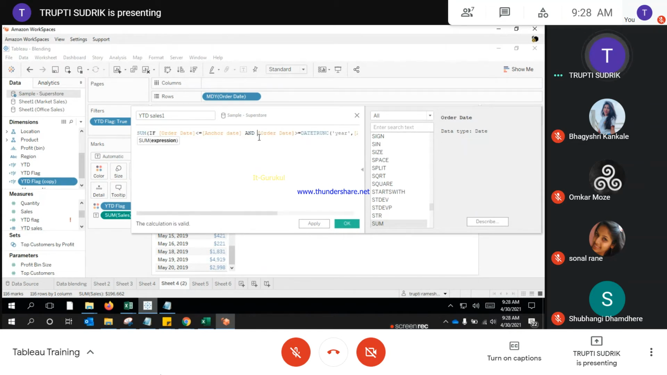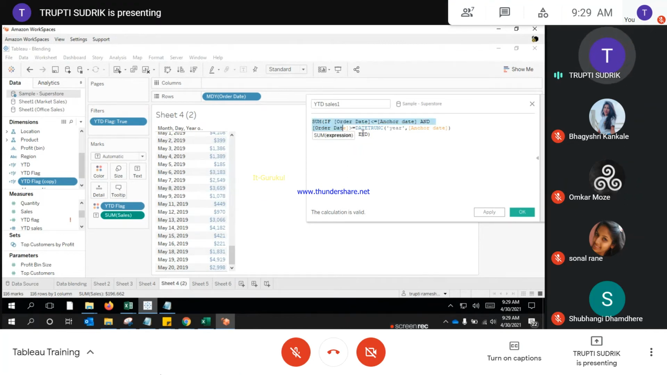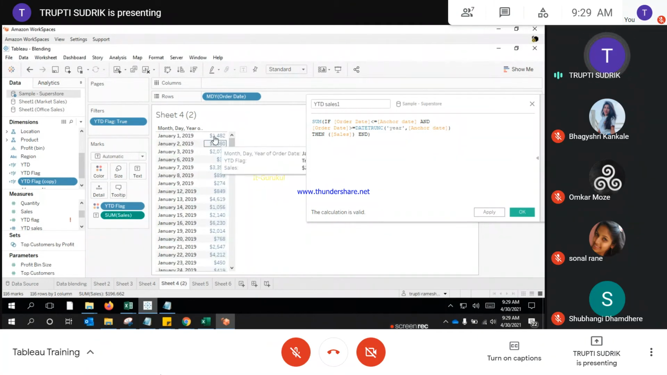Okay, so see if I try this. This is my condition, this is my time frame, and for that time frame I am taking the sum of sales. So this will be my YTD sales, year till date sales. What will happen in this calculation is that it will just sum all these sales.